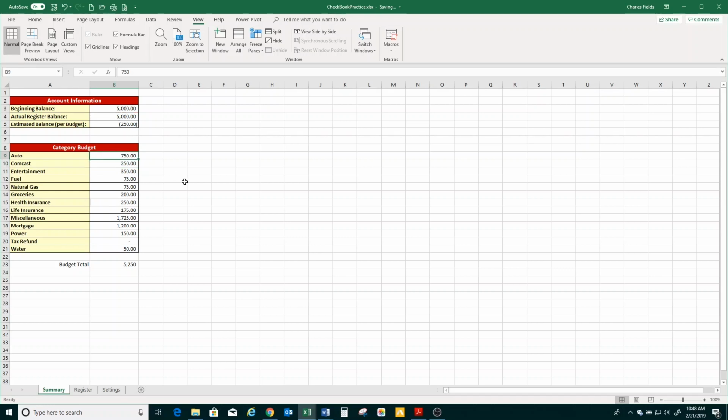Now, if we flip that on the other side, we accidentally typed 400 instead of 500. Well, now this is telling us that we have an extra $100 in our account that is not accounted for in our budget. So this measure, by putting this estimated balance in here, is a handy tool to make sure that your budget balances your account, at least in this spreadsheet.